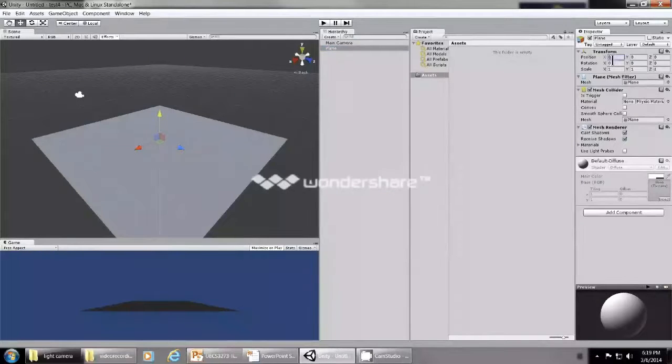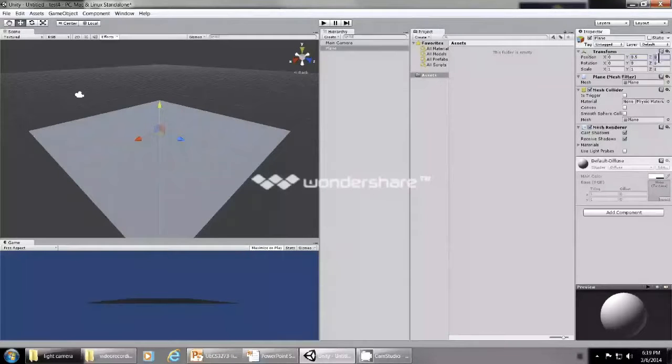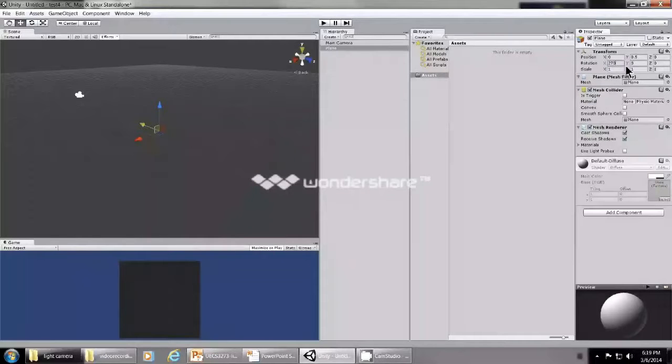And I'm going to put these coordinates for the plane. X position will be 0, Y will be 0.5, and Z will be 0, and rotate the plane on the X-axis by 270 degrees. Y will be 0 and Z will be 0. If you've done this properly, you should see something like this. The plane should appear in front of the camera.